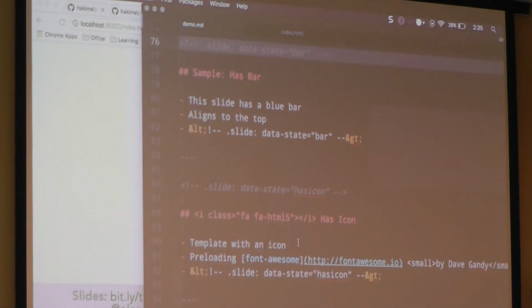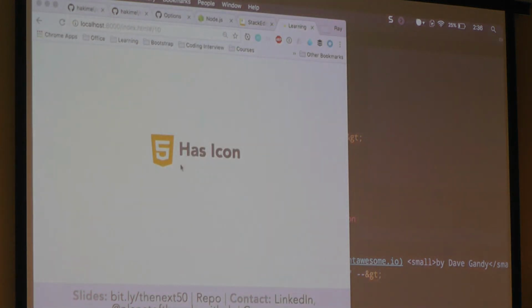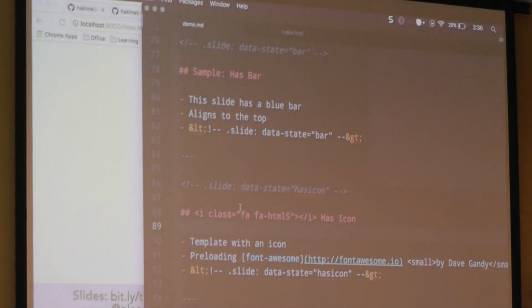My next one is a slide with an icon. Another thing that I've done with Reveal.js is incorporate Font Awesome by default. Font Awesome is a series of pre-drawn, open source icons. So if you want a little slide with an icon like this, it's already done for you. All you need to do is add this little piece of code. This is just how you do icons with Font Awesome. So that's just the code.